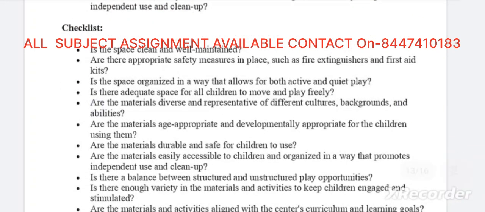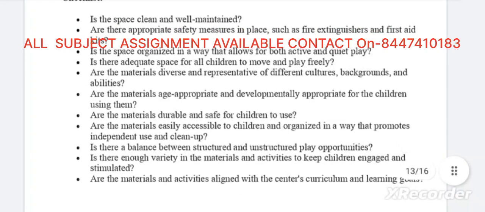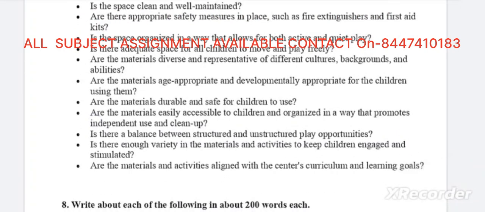Checklist. Is the space clean and well maintained? Are there appropriate safety measures in place such as fire extinguishers and first aid kits? Is the space organized in a way that allows for both active and quiet play? Is there adequate space for all children to move and play freely? Are the materials diverse and representative of different cultures, backgrounds, and abilities?